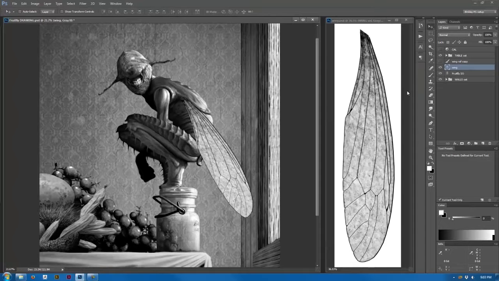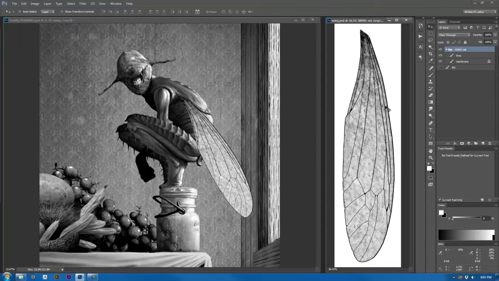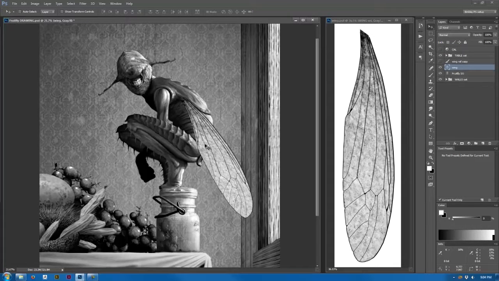Now I've discovered that I can't bring the wing into the master drawing as a smart object because I need to be able to treat the two layers on the wing separately, the lines versus the membrane. On a smart object layer you can change the layer mode, but it does so of course for the entire smart object, and I need to maintain the full strength of the lines while manipulating the membrane to become transparent.